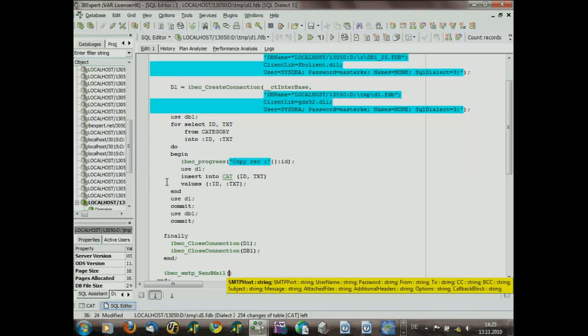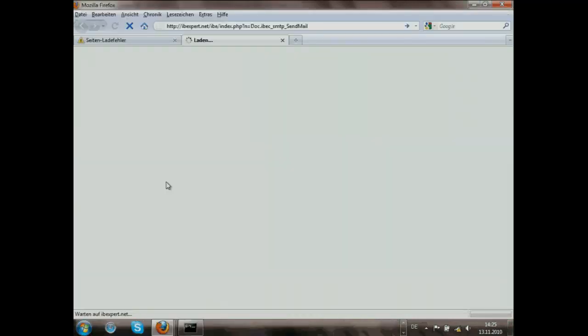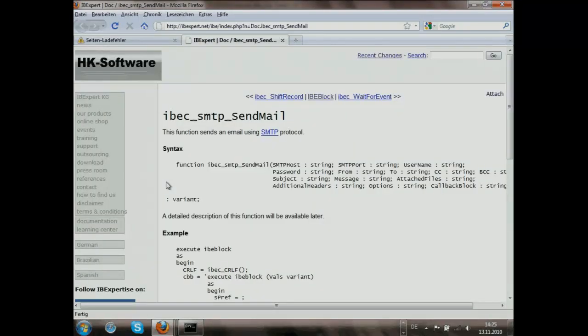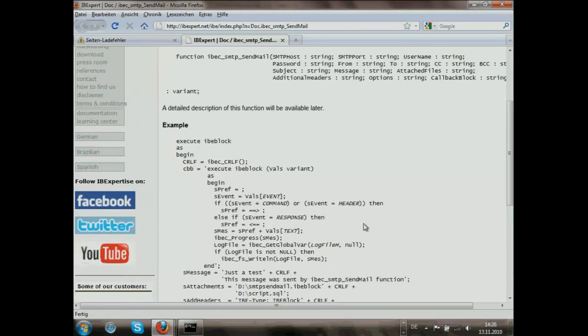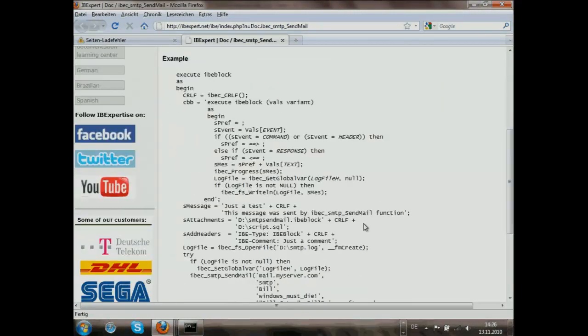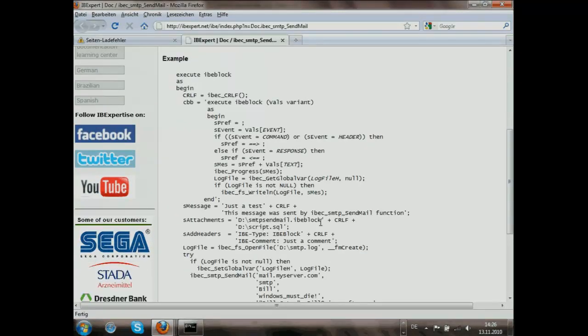If I had internet access at the moment, it would be easy. Simply click on this string, press F1, and you get directed on the right side to our website where all the parameters are declared. I'm online. Great. Here are some examples. Here you can add attachments like the files here. They can be directly attached.